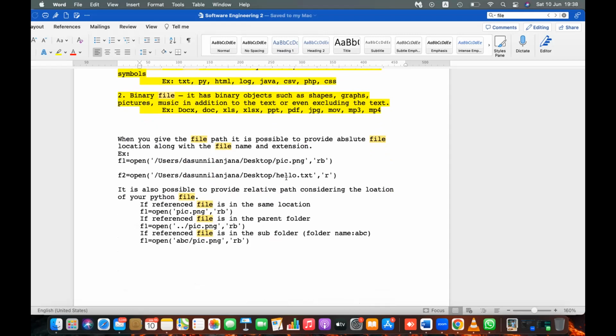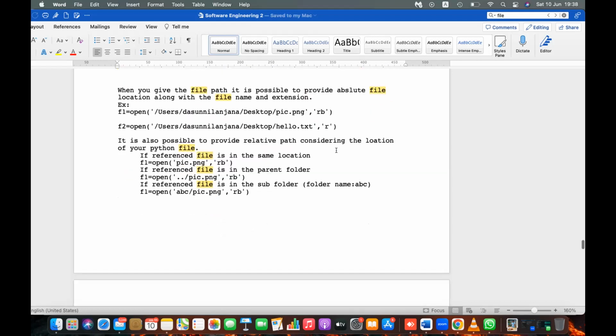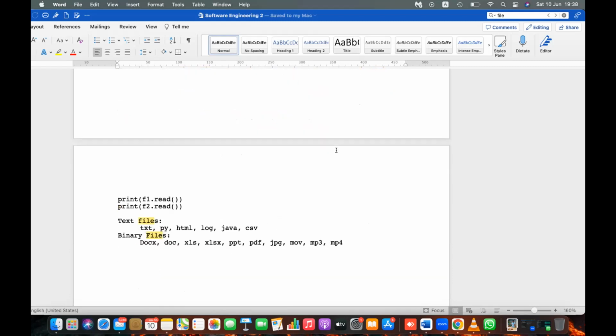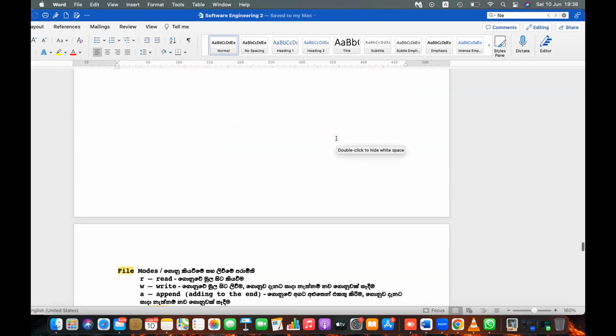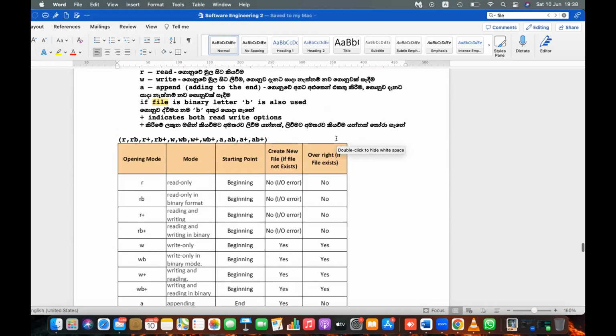So what you can do here with binary and text files is basically open it and read it, or read it in binary. If it is a binary file, you have to say RB. If it is a normal file, you have to say R. Read in binary. Another one is W mode. W is for writing, WB is write in binary. Another one is append: A for append, AB for append in binary. So let's see what these modes are.